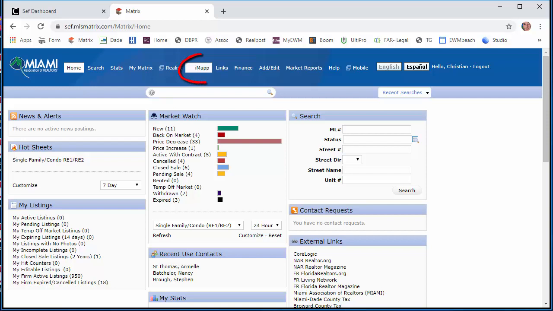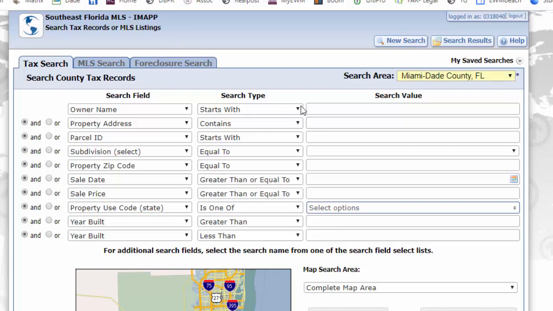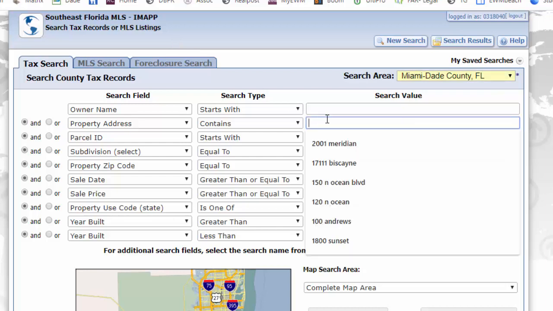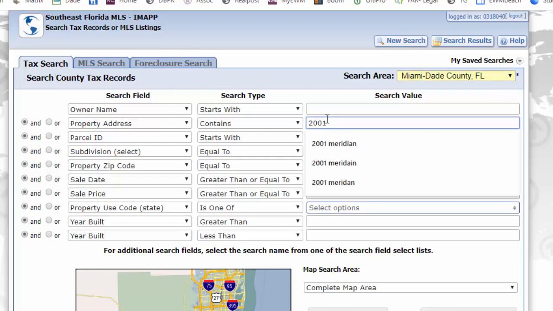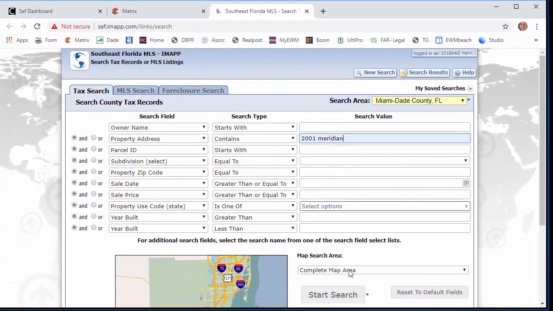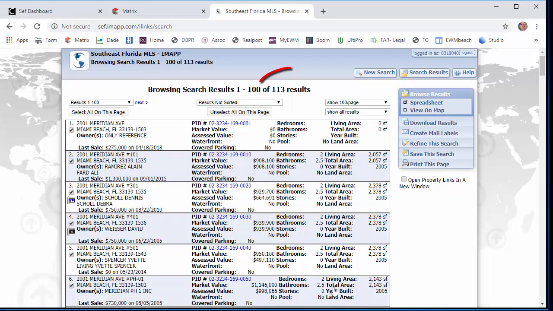In this video, I will show you how to compile a mailing list with the help of IMAP. So there you have it. Simply type in the address of the building you're interested in. Start search. And as you can see here, we come up with 113 results. Next, you select the button Download Results.